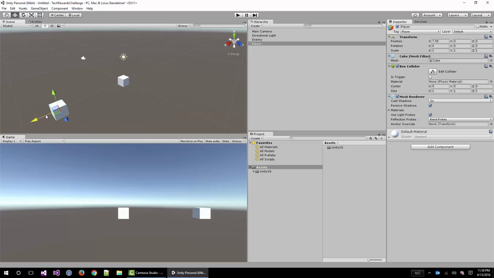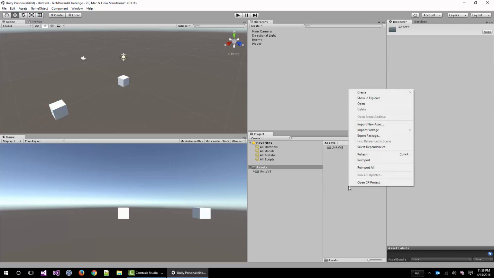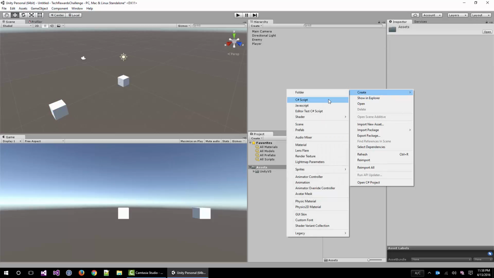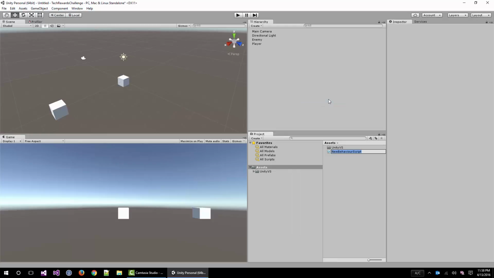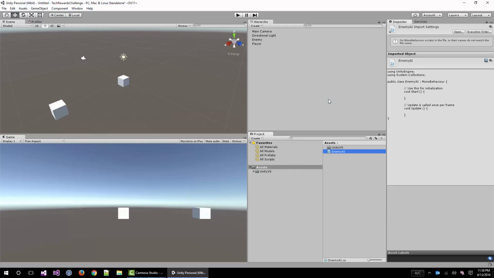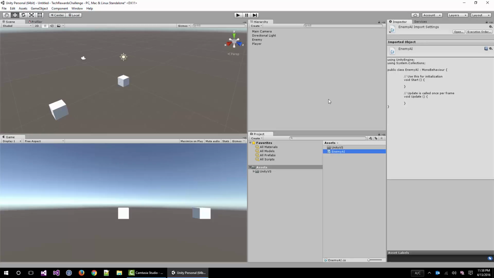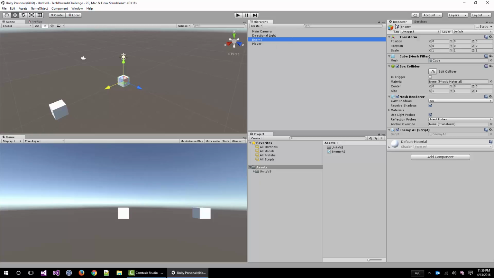Great. And the next step is that we want to give the enemy cube some logic. And so we can right-click in the project window, and we'll create a C# script. And it asks us to call this enemy AI. So we'll go ahead and click that. And we want to associate this script with our enemy object. So we do that by dragging our script onto the enemy object, which if we select that in the inspector, now reveals that we have the script associated with that game object.